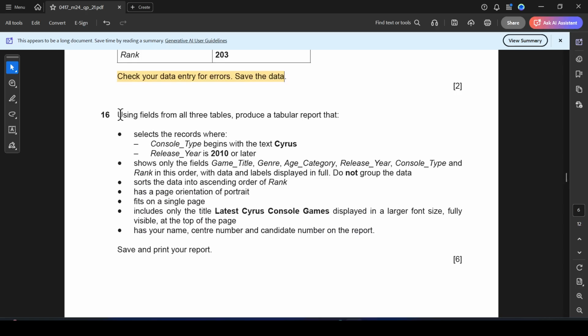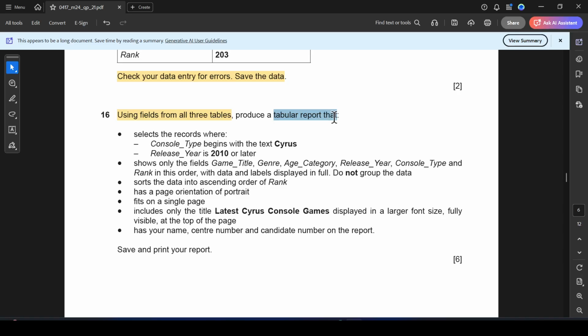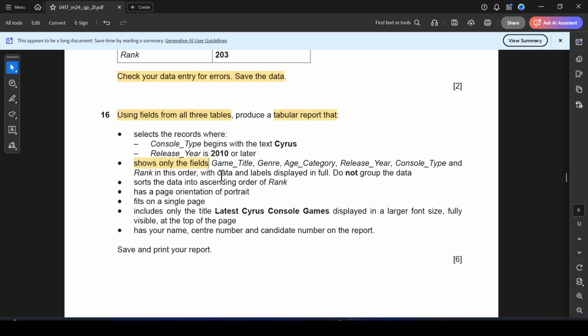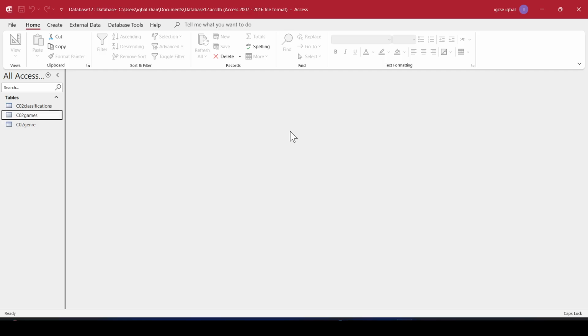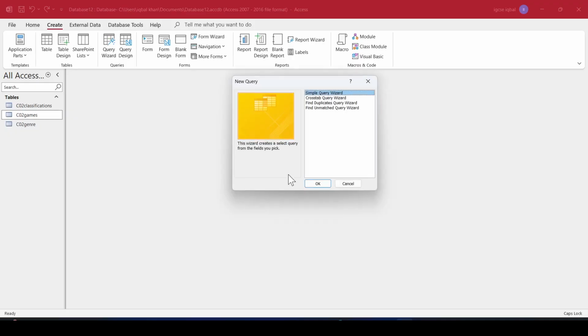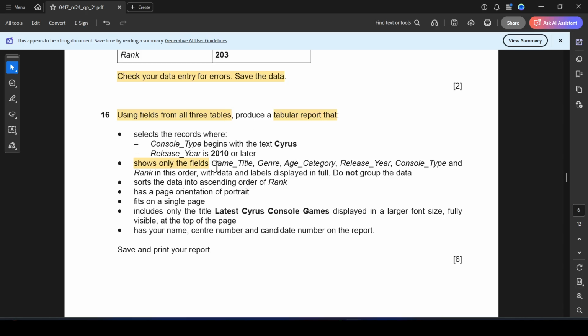now question number 16, use the fields from all three tables, create a tabular report. All right, so students, I hope you remember I gave you the trick. You need to start this particular task with show only the fields. So now what fields they gave us to put. So to create a report, we need to create a query first. Create query wizard, simple query. Okay, now let us start importing the fields.